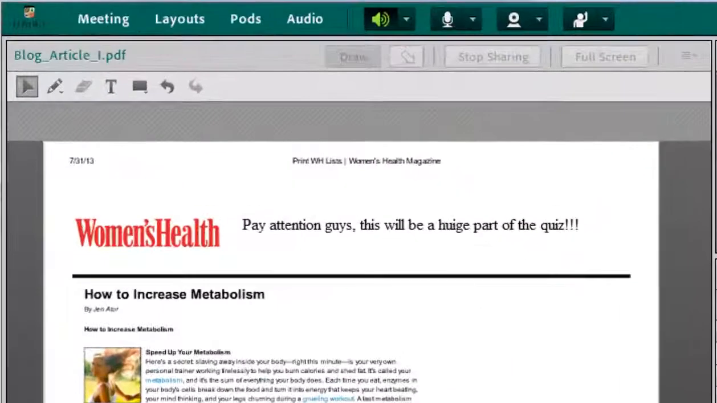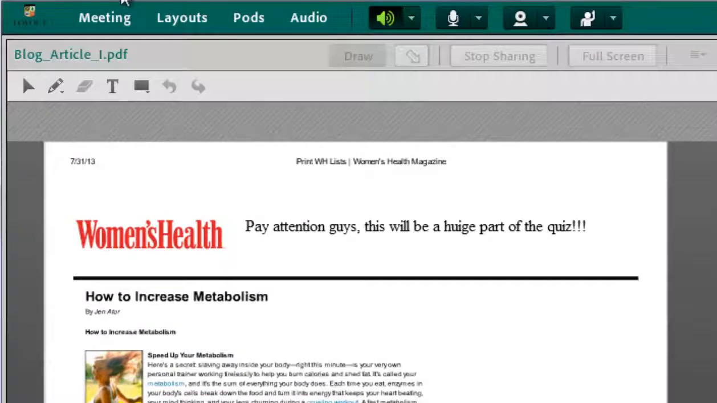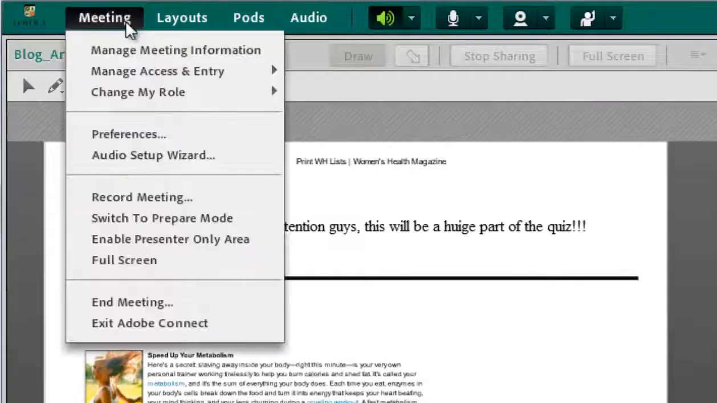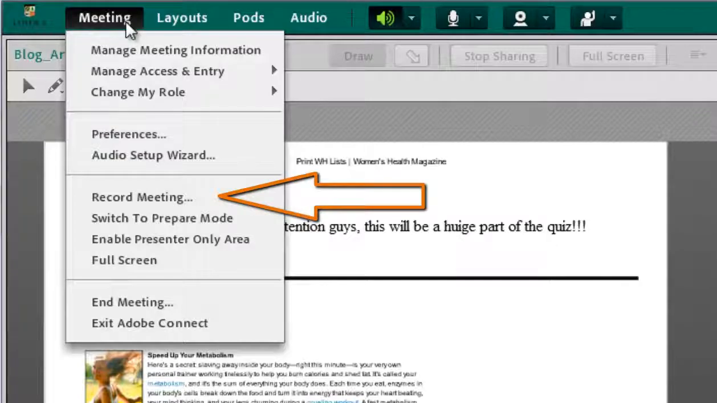At the top of the screen, you have several controls to help you host a virtual class session. Let's take a look. Under the Meeting tab, you have a lot of tools to help you manage your meeting. Manage meeting information, you can manage access and entry. You can also change your role here if you're co-presenting with another host. And this is where you'd record your meeting.